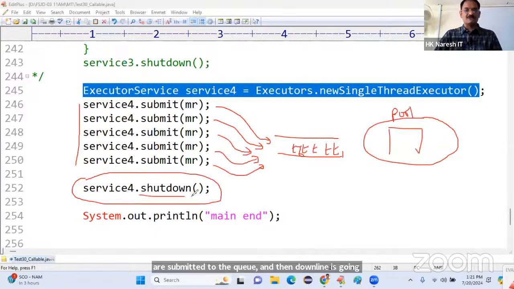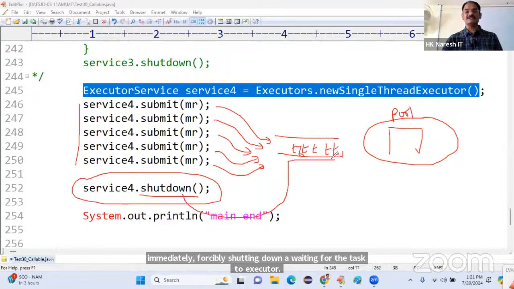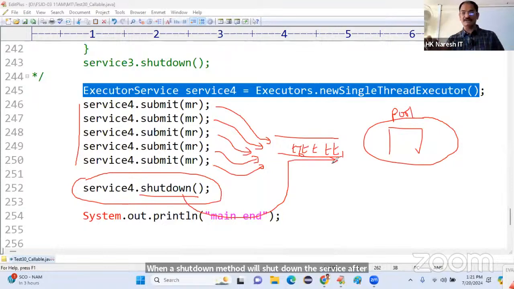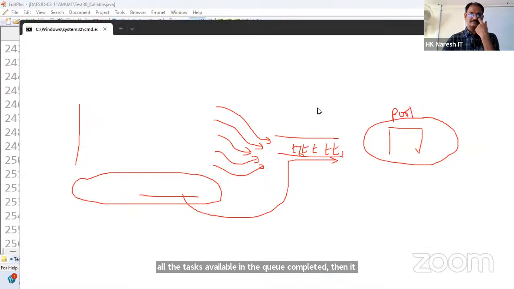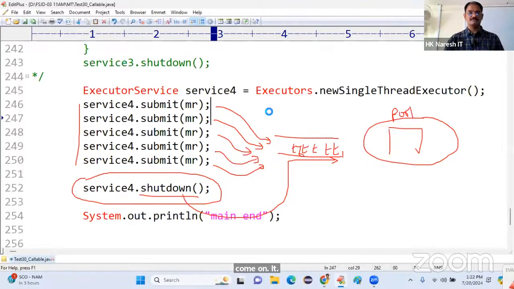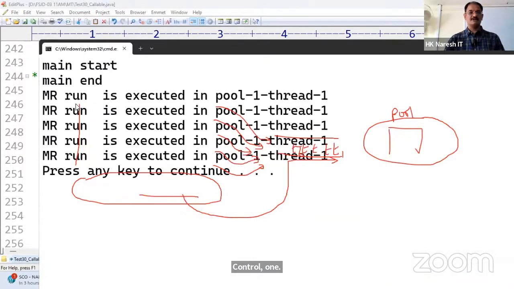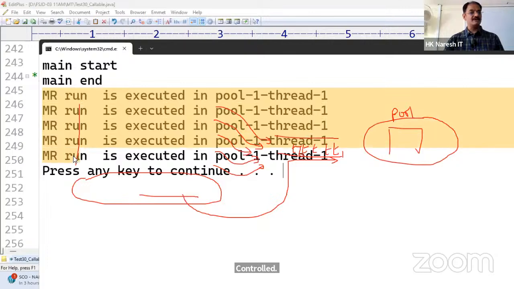Service 4 dot shutdown. What is the meaning of shutdown? Shut down the service 4, not immediately or forcibly, but waiting for the tasks to execute. The shutdown method will shut down the service after all the tasks available in the queue are completed. Now see, will my runnable come 5 times or not? Control 1, control 2. Look at that. 1, 2, 3, 4, 5. And then the service is shut down.